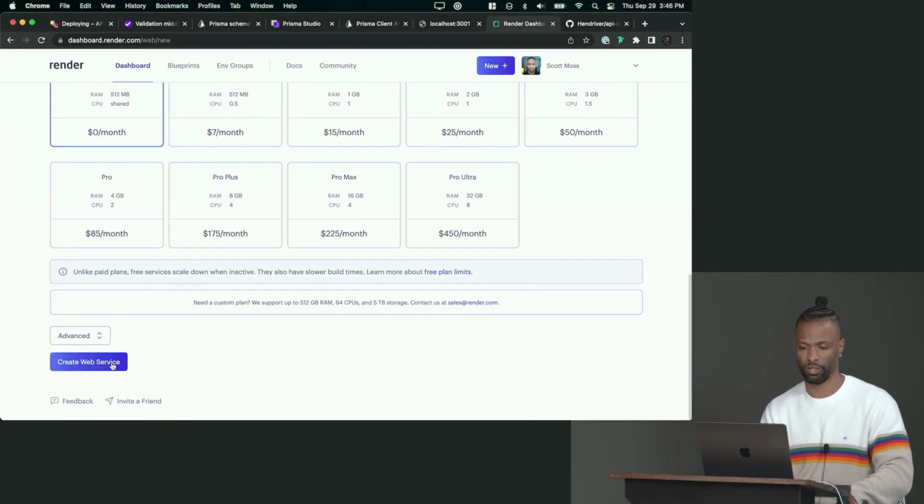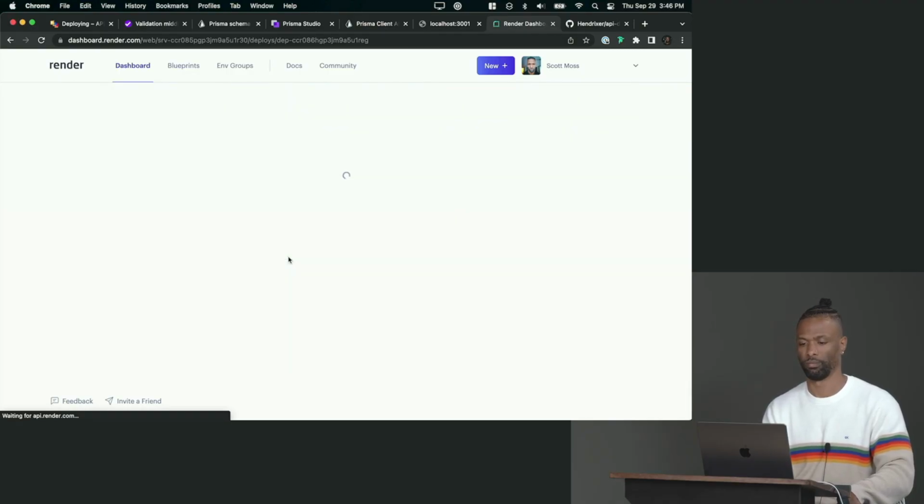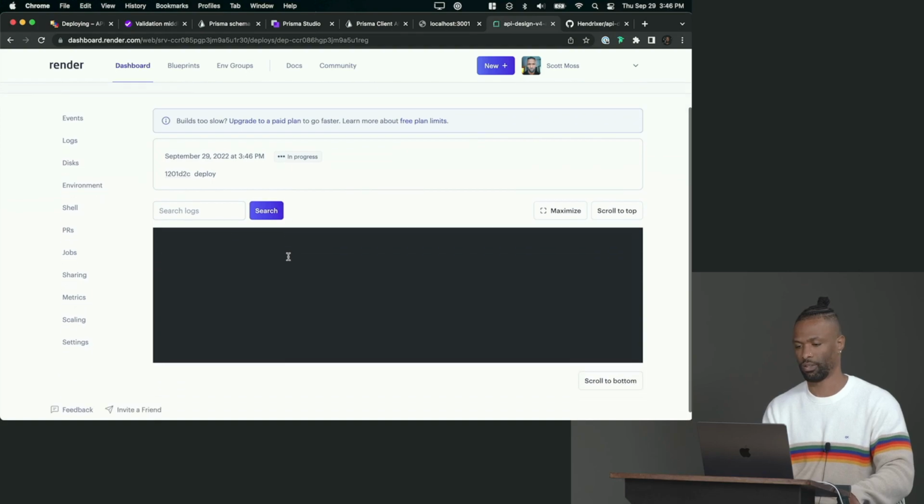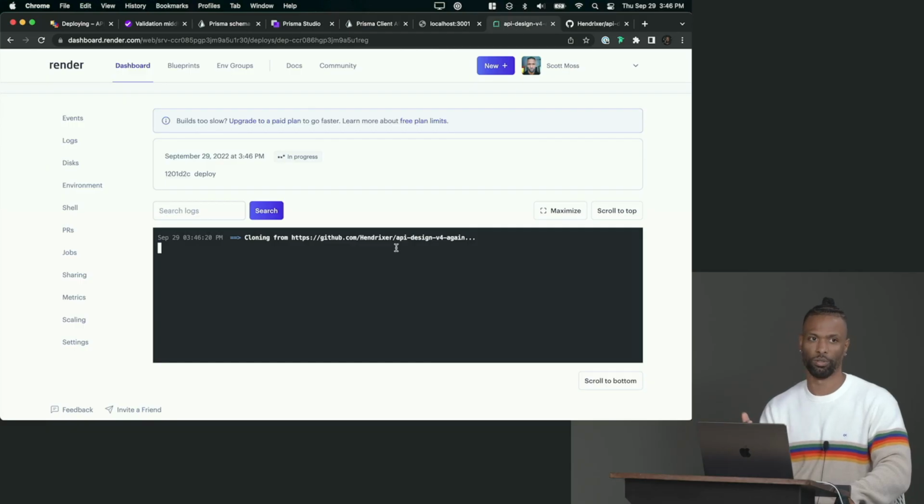Okay, so I'm going to click Create Web Service. And it's just going to do what we told it to do. It's going to go clone our repo. And it's just going to go through and try to do all the things we told it to do. It's going to try to install. It's going to try to build.